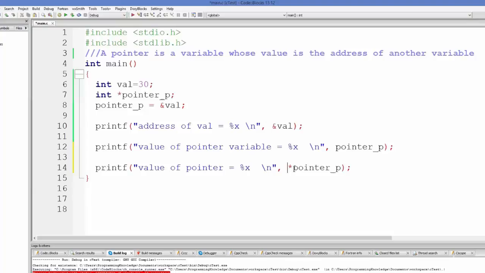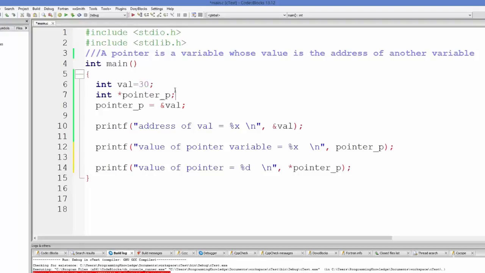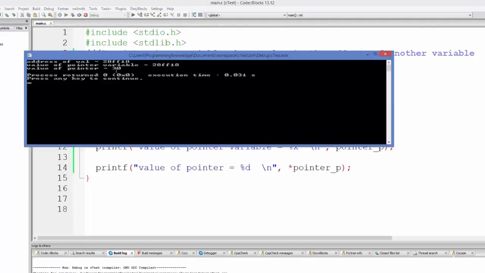What this basically does is that this pointer contains the address, and whenever you add this asterisk before this pointer, it shows the value at that address. So let's run the program, and let's change this %x to %d because we want to access this value which is an integer 30, right? Run the program and now it shows the value of pointer is 30, right?